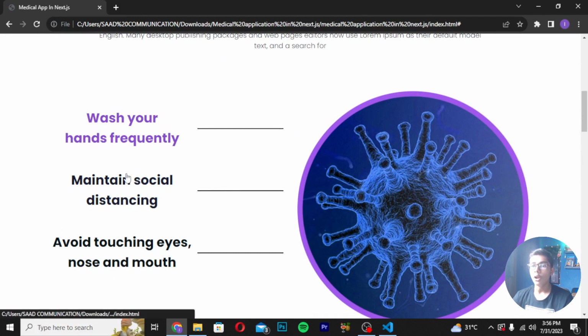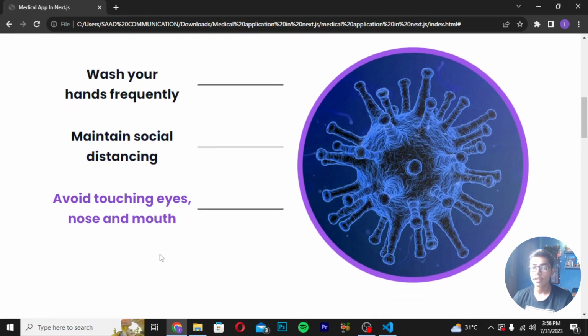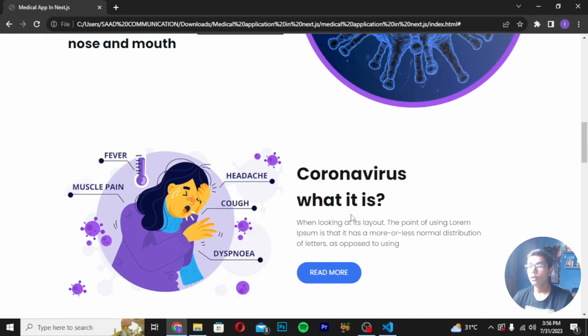So you can just wash your hands frequently, maintain social distancing, and avoid touching your eyes, nose, and mouth like this. Then if I scroll down, you will be getting the text about what coronavirus is. You will be getting one image and a paragraph. You can add some main information about the virus, and you can also add a read more button. When the user presses this read more button, they can read more about this virus here.